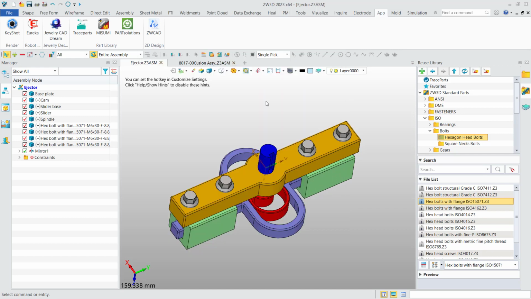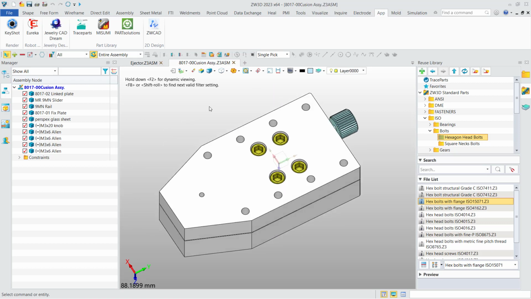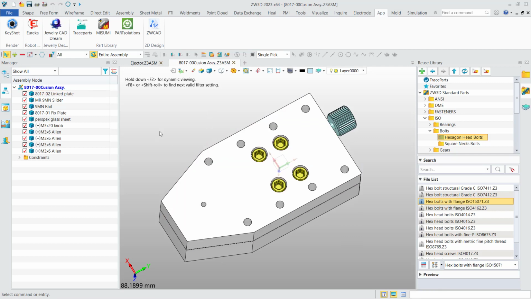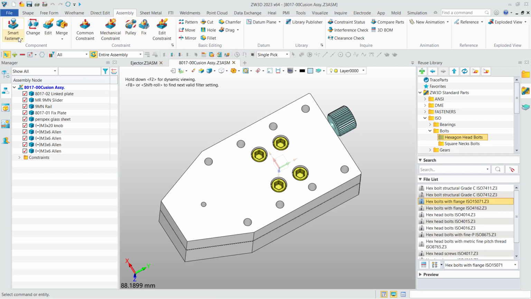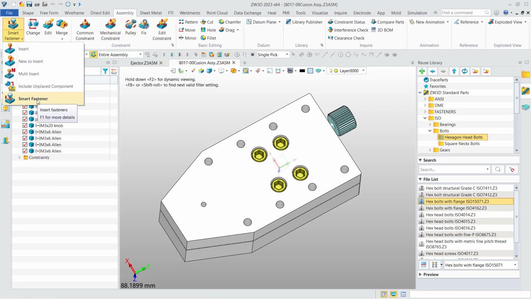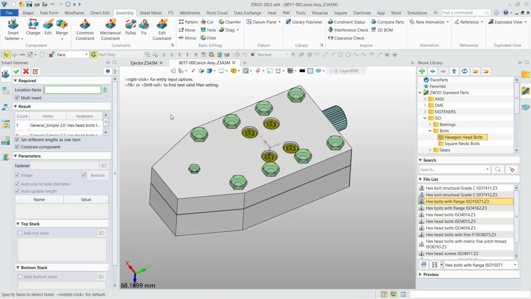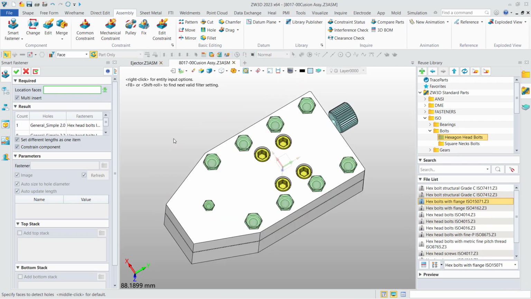Besides that, we have a smarter way to insert the standard parts. We use another case, this one. Here you can see we have different sizes of holes, big holes and a small hole. Here we can use the smart fastener command. All we need to do is select the locate face. We select this one, and here you can see it will calculate the holes and match the standard parts intelligently.